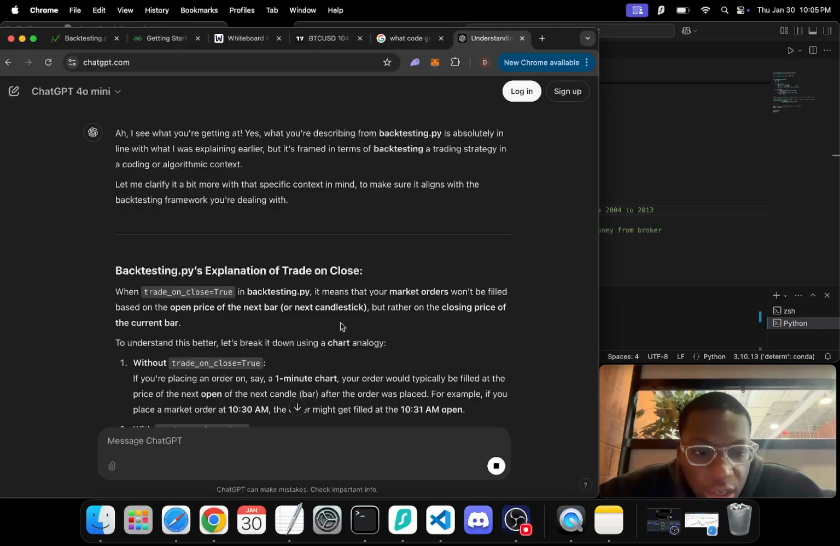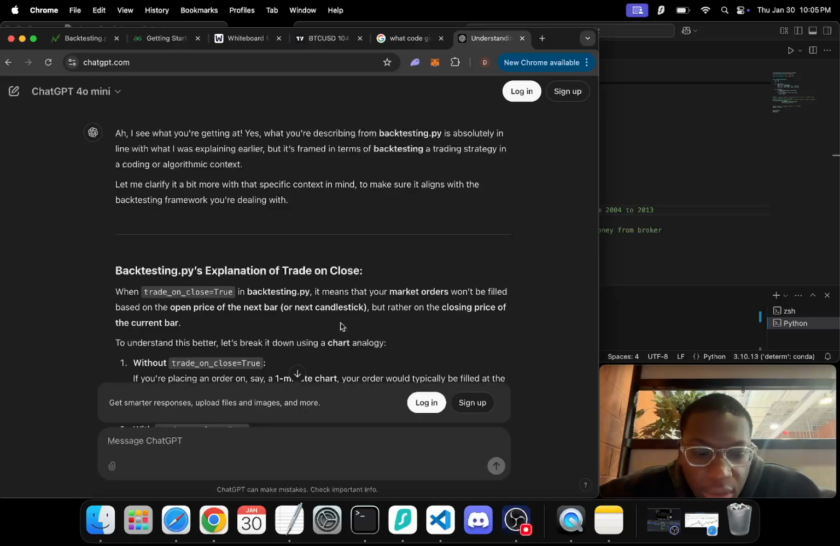When trade on close equals true in backtesting.py, it means that your market orders won't be filled based on the open price of the next bar or next candlestick, but rather on the closing price of the current bar.